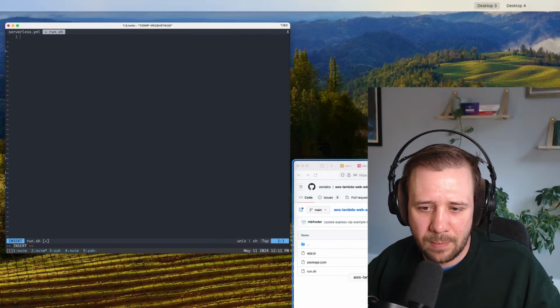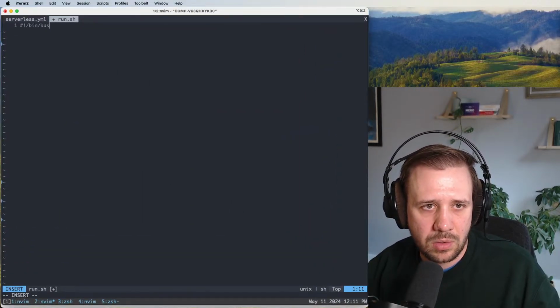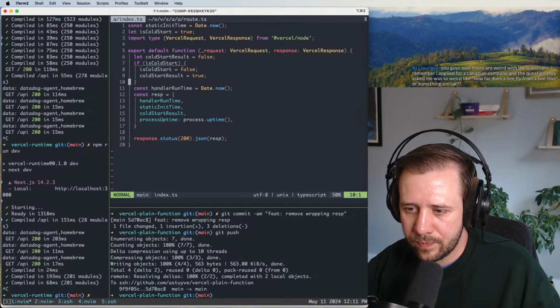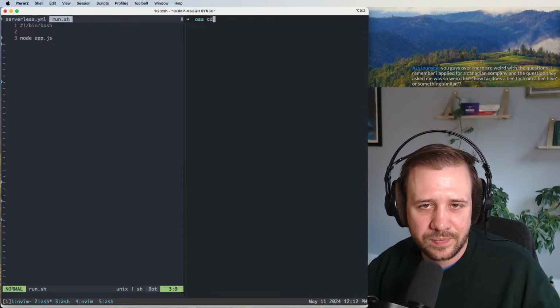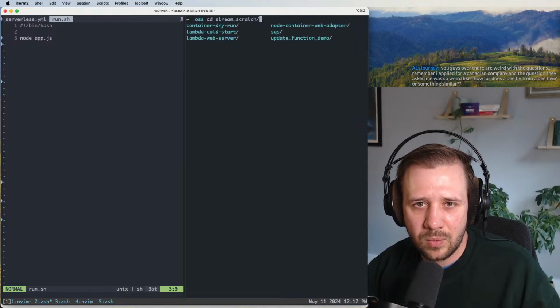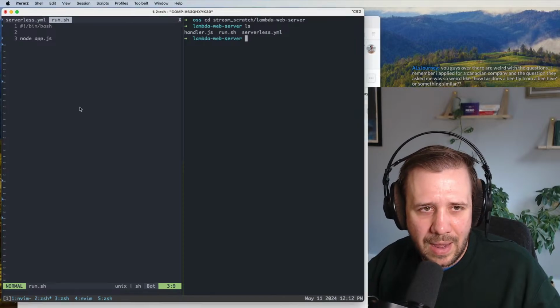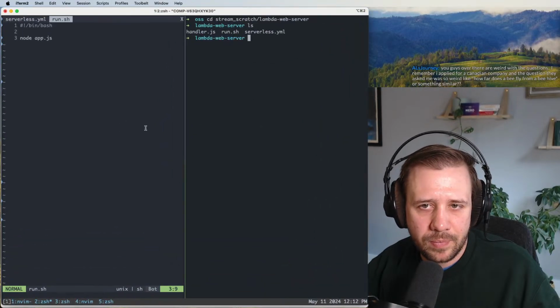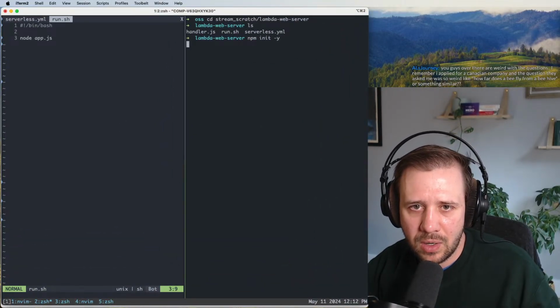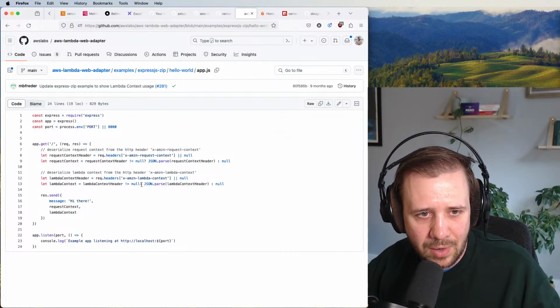Oh, is it bin bash? Or is it some different place in path? Yeah, it's just bin bash. Okay. Shebang. Node app.js. Yeah, that was some OG stuff. Start from scratch, and where are we? We are in the Lambda web server. Okay. I think we want an app. And npm init -y. Okay, we got a little node environment going. Now we're cooking.